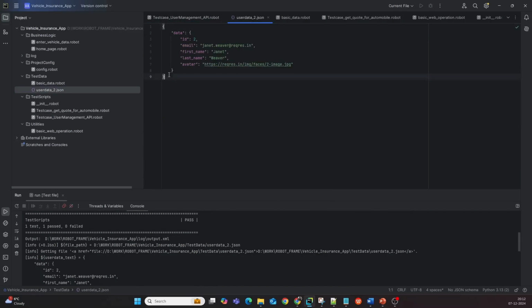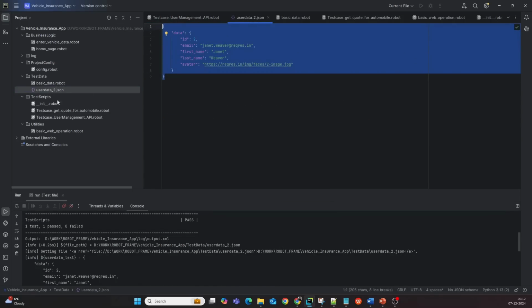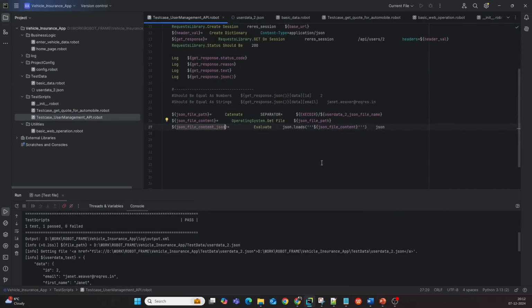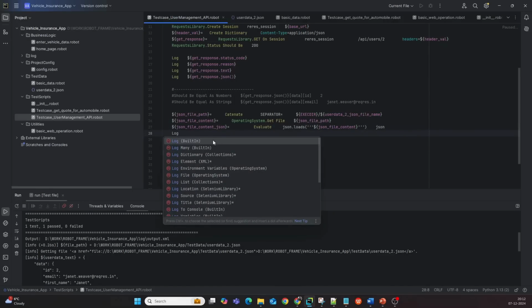I will be passing the entire string, but while passing I have to pass it as a string. That is why I am enclosing it in the 3 quotes. Then I will pass that variable, and I am telling Python to use the JSON library. This is to specify which library, and this is to specify which function within that library. Now my object will be the JSON object, and I will try to log this object.